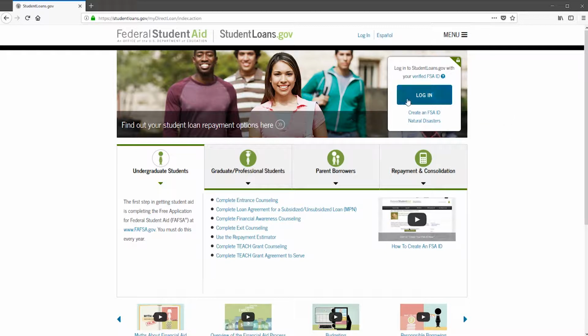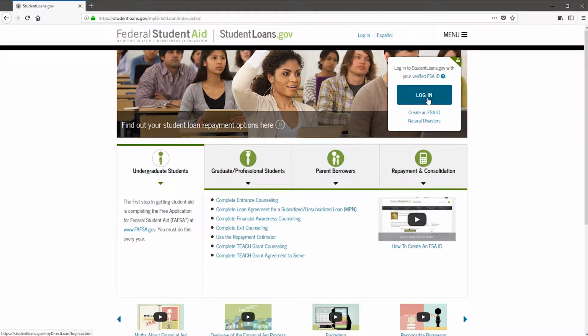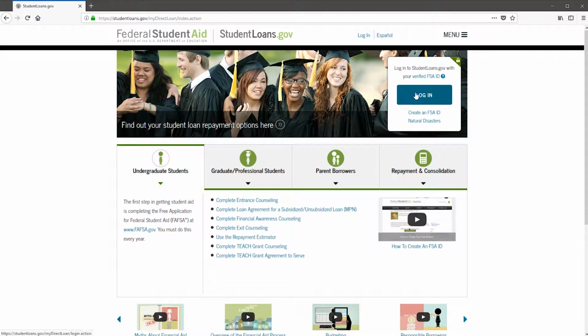The first thing you're going to do is log in. You'll log in with your FSA ID and password. If you do not have an FSA ID and password, you can create one right here. So let's get started. Let's log in.